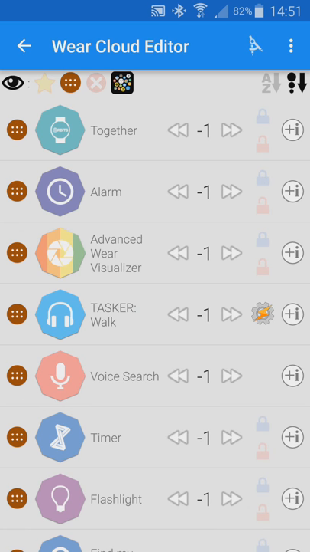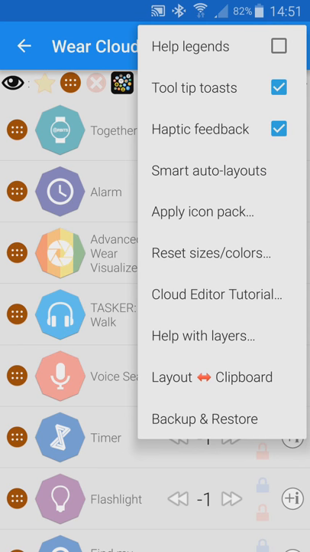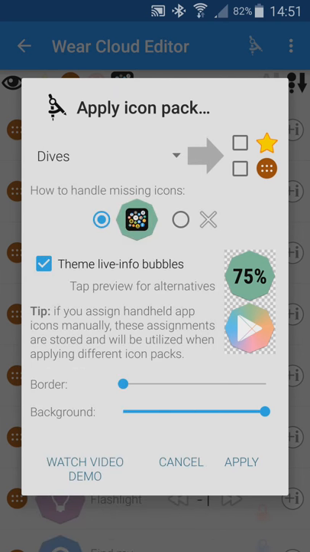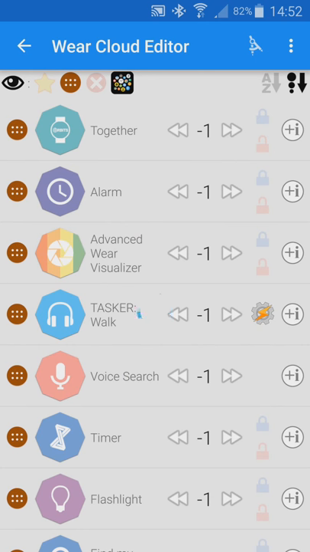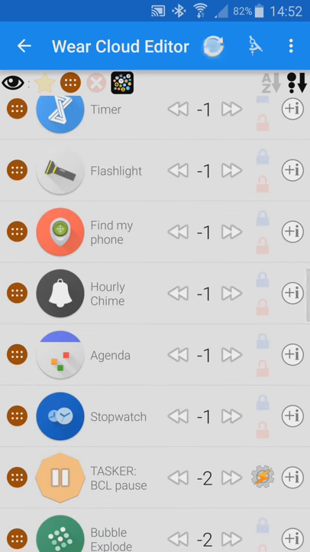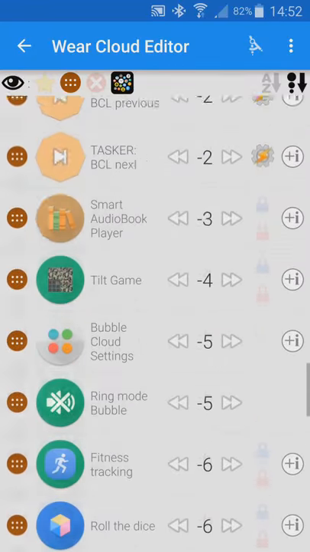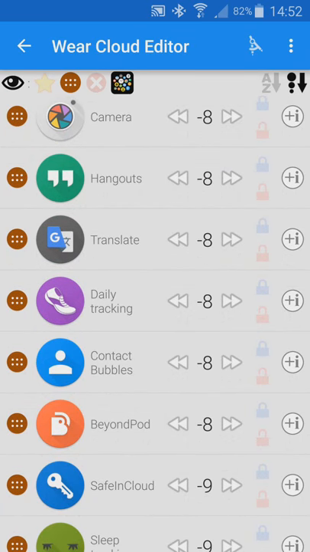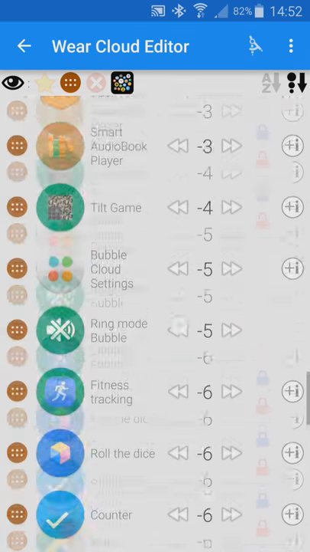So to show you how it works, I'm going to now change my icon pack temporarily. I'm going to choose my new favorite, the Dives icon pack, and apply that to my favorites and archive, as you can see. And I'm going to just apply. It takes, of course, it takes a while to complete. And now we have the new icons here and they are being uploaded to my watch. So here are the beautiful Dives icons and they appear on my watch soon.